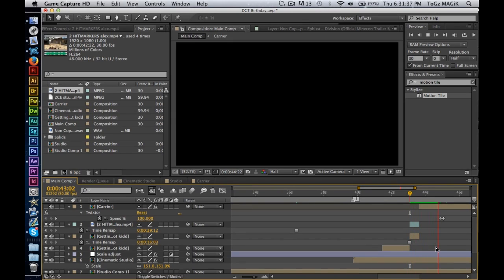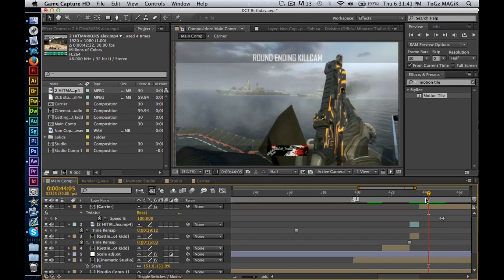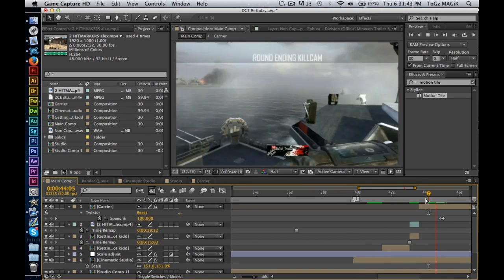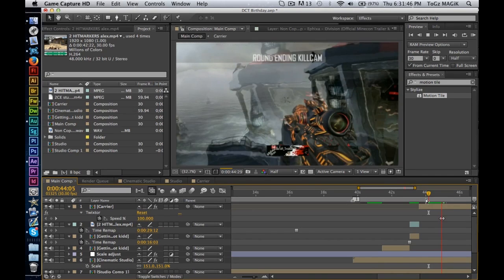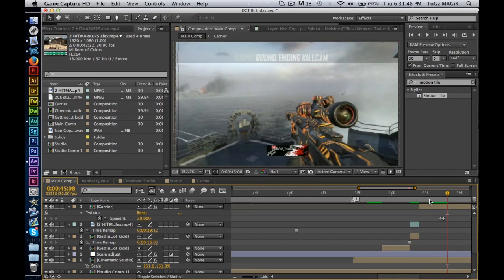And then it actually plays, right? Wait, but this is off. Okay, so everything's working good now. That's real good. As you can see, the Twixtor's not too glitchy. It is pretty glitchy though.